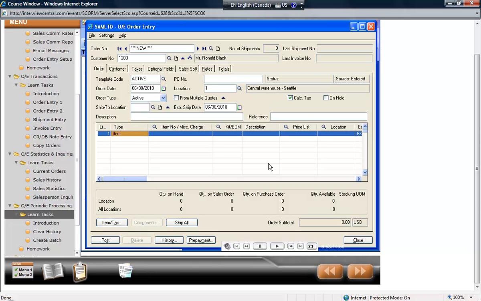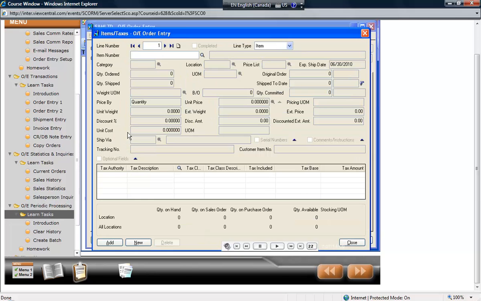The lower portion of the window is where item details are entered. Items can be entered using this container type interface, where users cursor or tab across the columns, or press the zoom key F9. This view displays all the fields on one window. Whether you prefer this view or the container view is your choice.